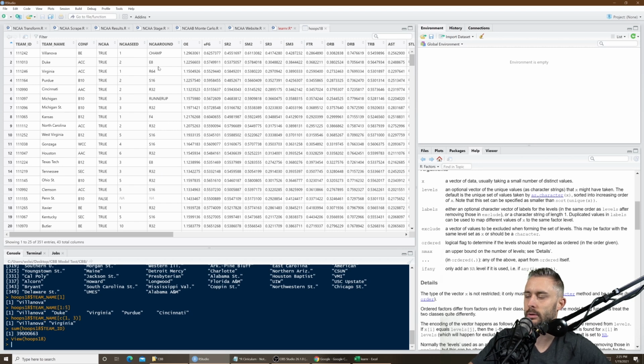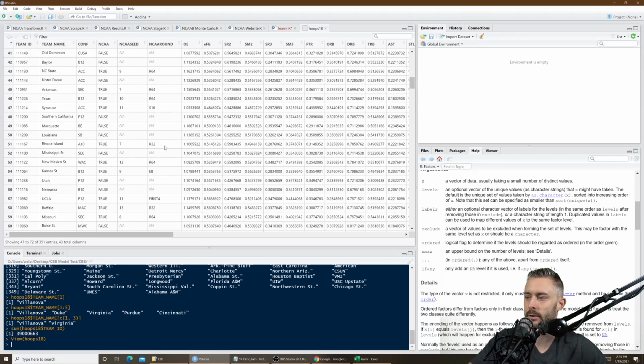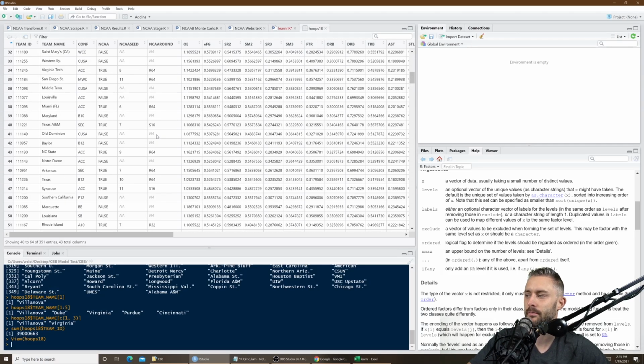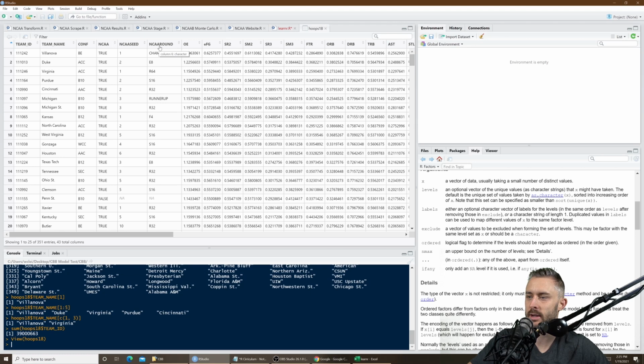So if we were going to coerce this NCAA round column into a factor, we would have to come up with what's called levels. Obviously the championship is the highest level there is, because you can't get any better than that. And meanwhile, the first four right here, UCLA, that's the first level. So if we wanted to coerce the NCAA round column into a factor, we would do this.